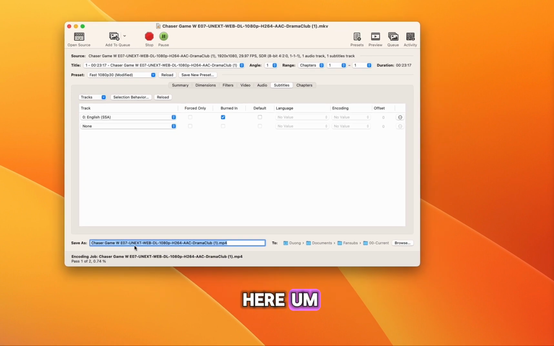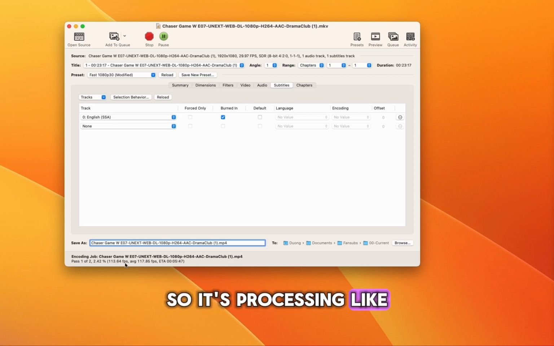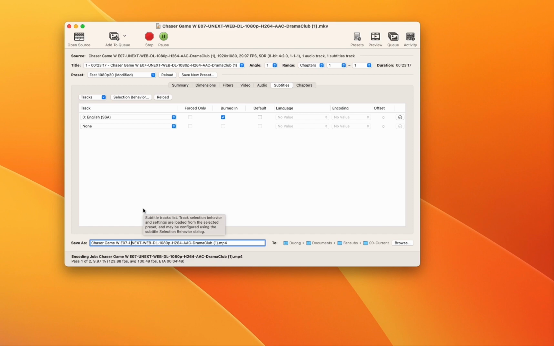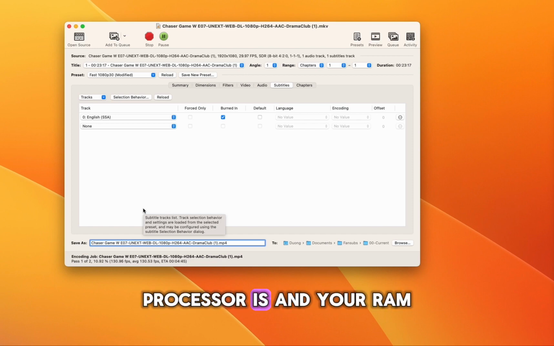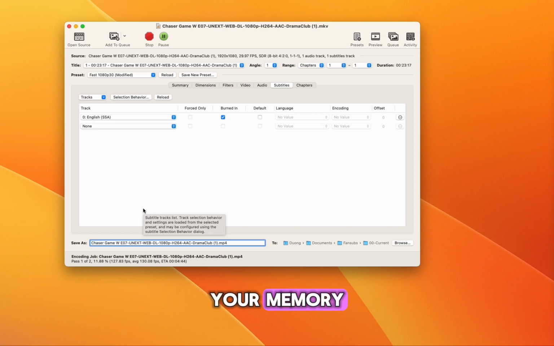So you can see here, it'll tell you a time. It's processing about 100 frames per second at this point, and it'll give you an ETA. It's about 5 minutes for the first pass. Once it's done, it'll automatically go to the second pass, and that'll probably take around 10 minutes or so. Of course, this depends on how fast your processor is, and your RAM. After this, I'll let this run for a bit, and then I'll come back.